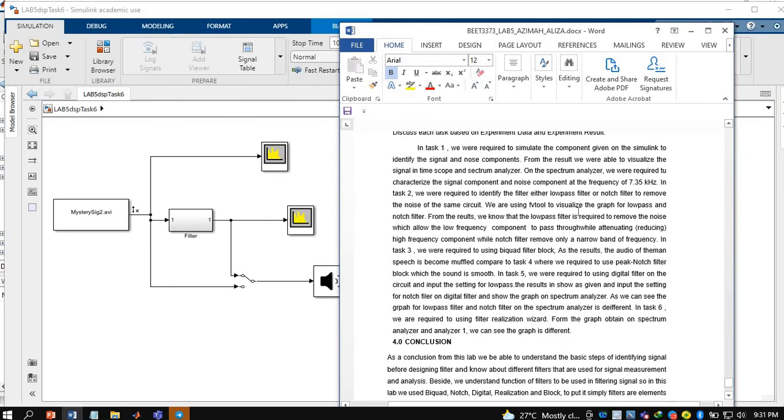We are using FDATool to visualize the graph for low pass filter and notch. From the result, we know that the low pass filter is required to remove the noise, which allows the low frequency component to pass through while attenuating high frequency component, while notch filter removes only a narrow band of frequency. In task 3, we were required to use Biquad filter block. As the result, the audio of the main speech becomes muffled compared to task 4, where we were required to use peak notch filter block, in which the sound is smooth.